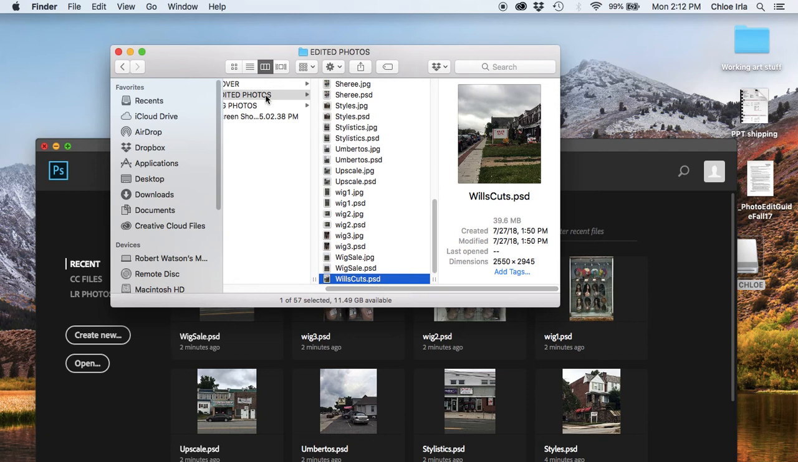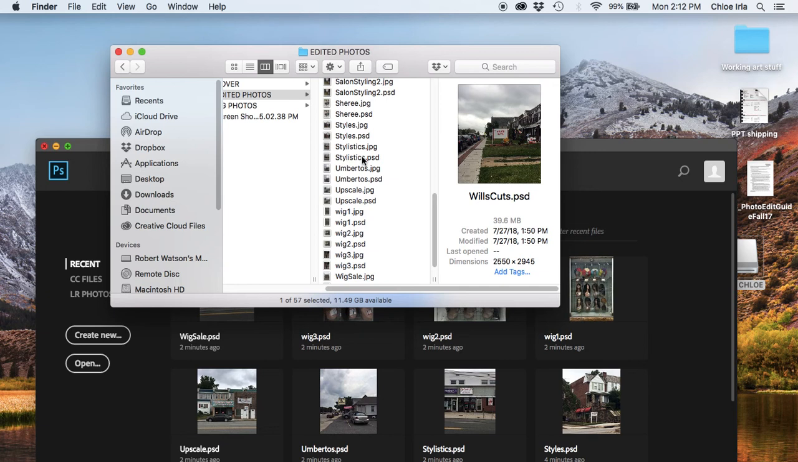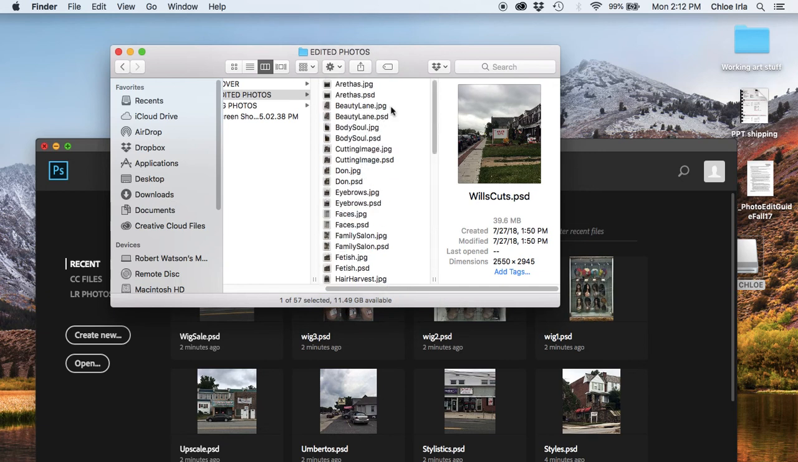I have all of my edited photos in my edited photos folder, and they're saved as whatever title I've given them. They're saved as a Photoshop document and a JPEG, and I'm going to show you how I got there.